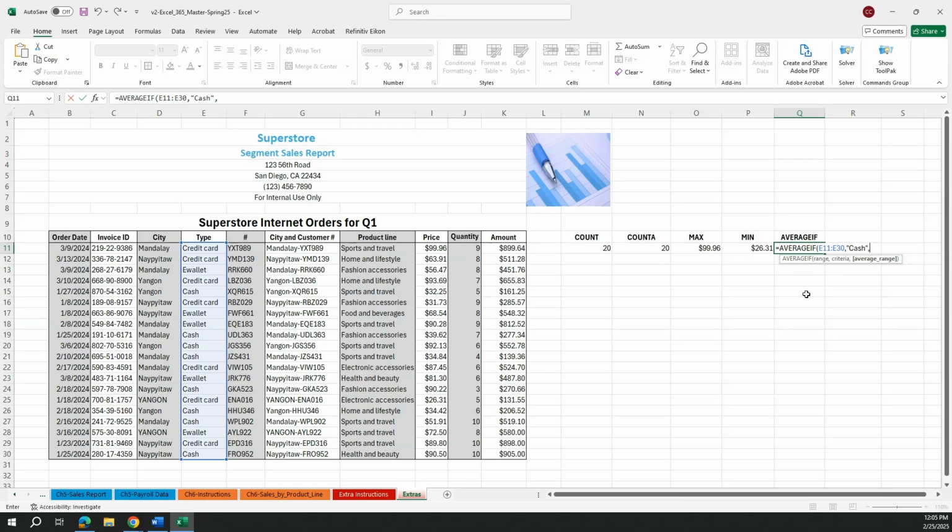Now it's asking us what's our average range. In this case, it's going to be our amount. So I'm going to select everything under amount and close our parentheses and hit enter. And it comes out to be about $379.